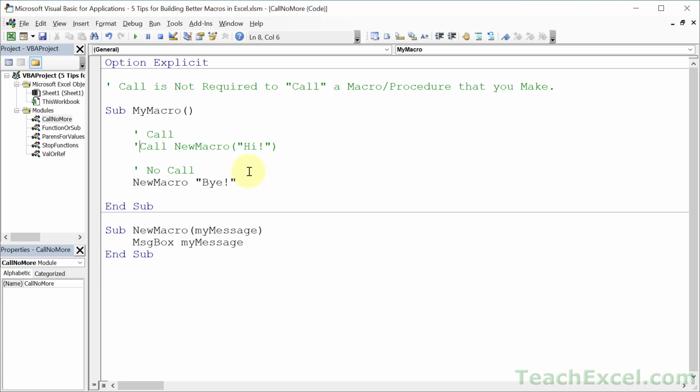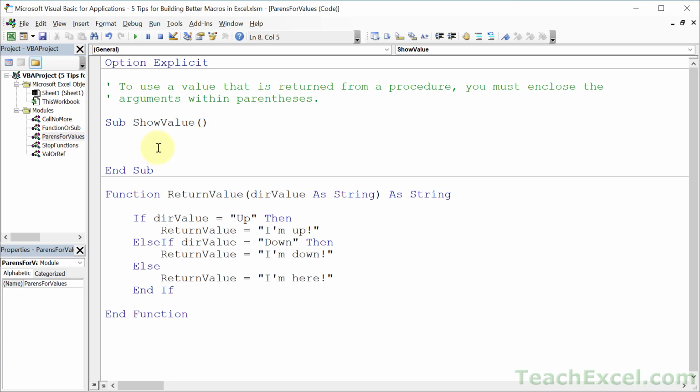But now that I've shown you a situation where you don't need the parentheses, let me show you another one where you will. This is tip number 2, parentheses for value. So before I go there, notice this is a sub. And we're going to cover sub versus function in just a moment. So parentheses for values. To use a value that is returned from a function, from a procedure, you must enclose its arguments within parentheses.